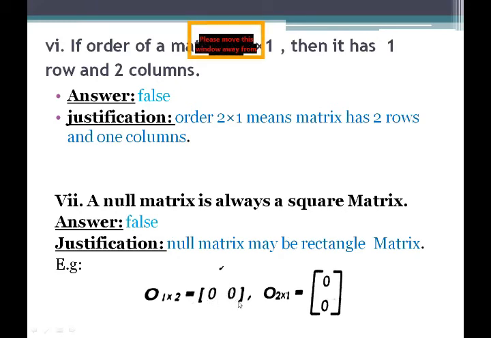This is a null matrix also. It's a rectangular matrix. This is another example in which it's a null matrix because it contains all elements 0, but it is also a rectangular matrix. So this given statement is false. A null matrix may be a rectangular matrix.